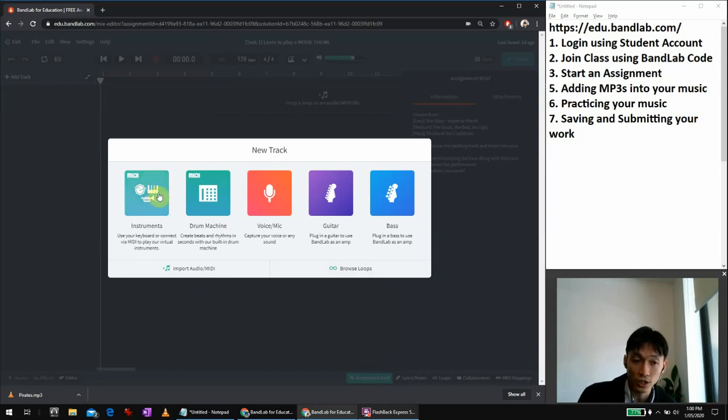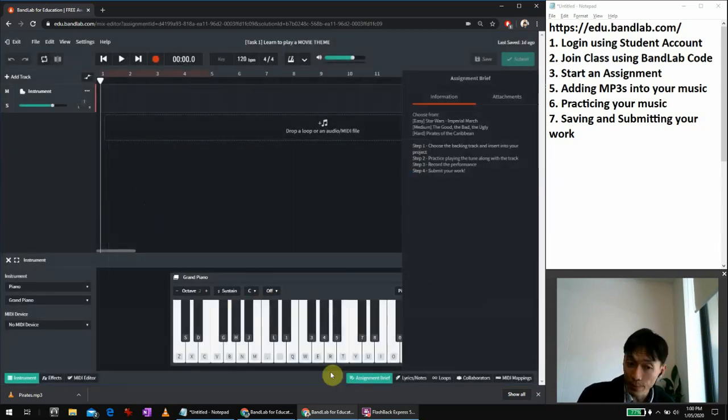Over here, it's going to ask you what you want to do. We're just going to click on Instruments. And a piano will pop up. This is where you'll be able to play your music. You can see on the right side of the screen, there is the information for what you need to do. So in this task, I'm going to show you guys how to add the backing track into your music so you can practice along with it, as well as how to record your playing of the music.